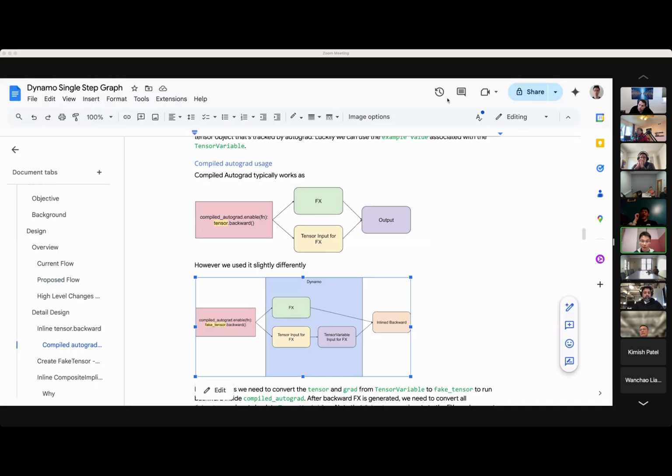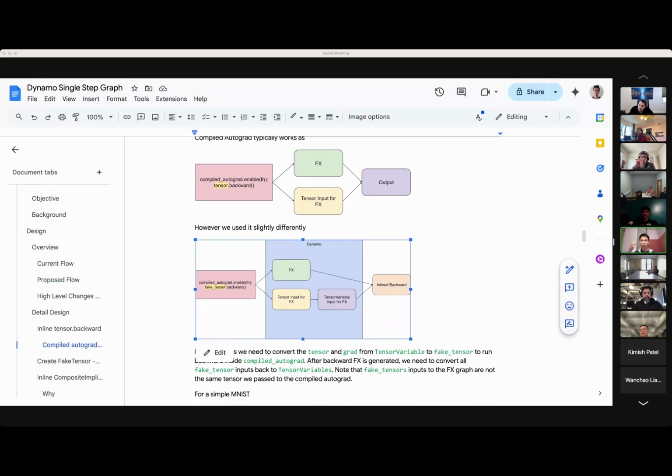Now we have a single graph that's representing forward and backward. From Dynamo's perspective, you see a bunch of Python code for the forward, and then you see another Python code for the backward, and just be done with it.